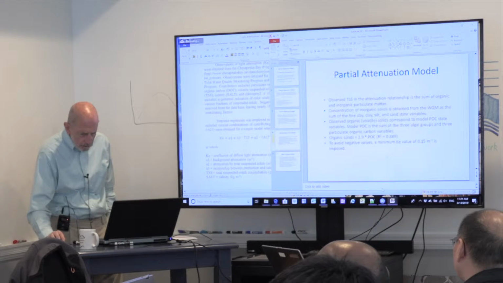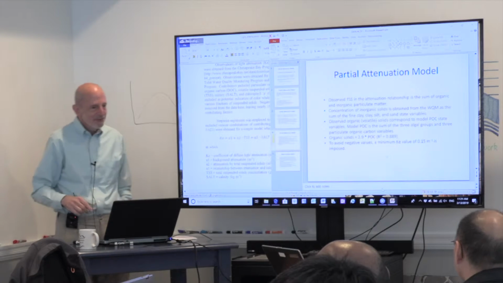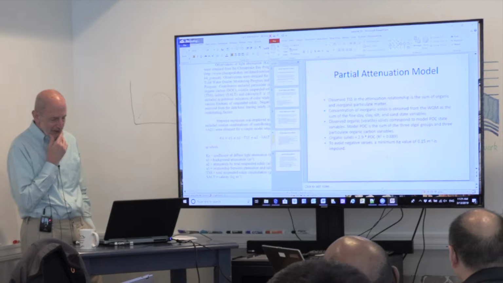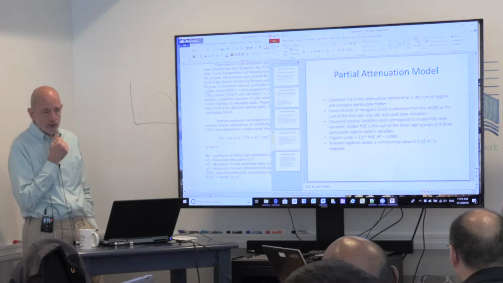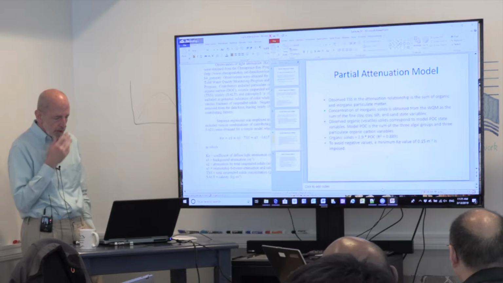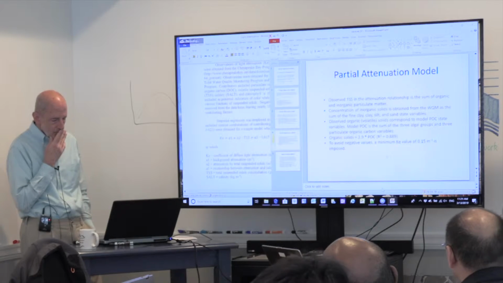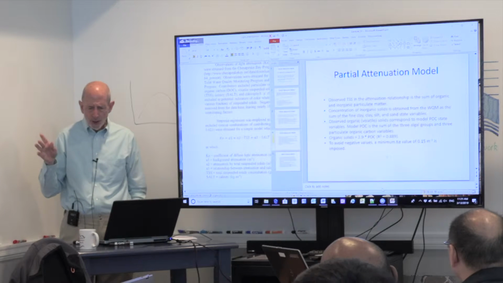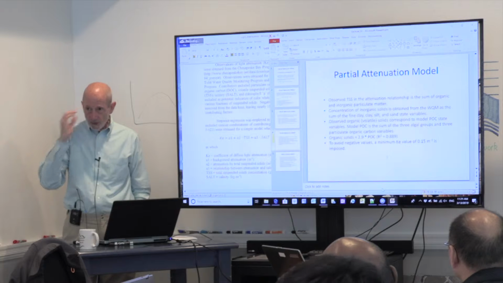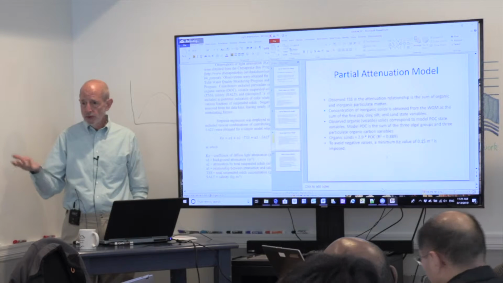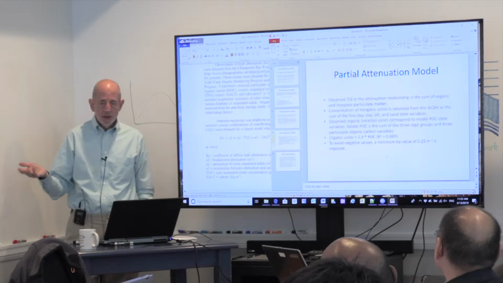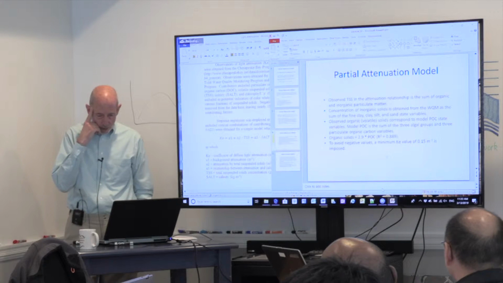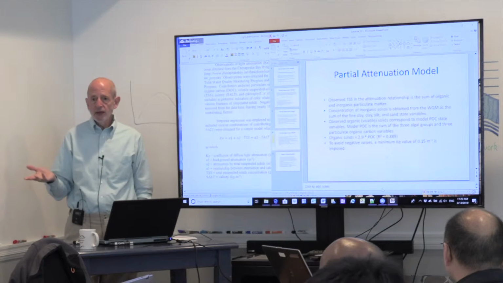Okay, look at the second bullet. Concentration of inorganic solids is obtained as a sum of fine clay, clay, silt, and sand state variables. So they come from a sediment transport model. The organic solids, what we do is, when you measure total suspended solids, you filter the water, dry it, and weigh what's there. And that's total suspended solids.